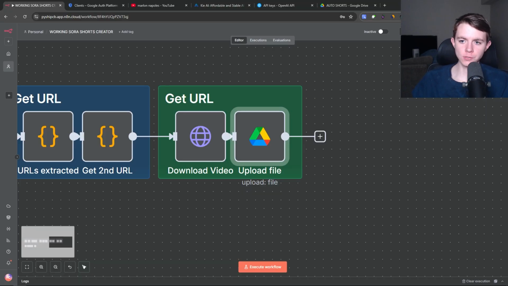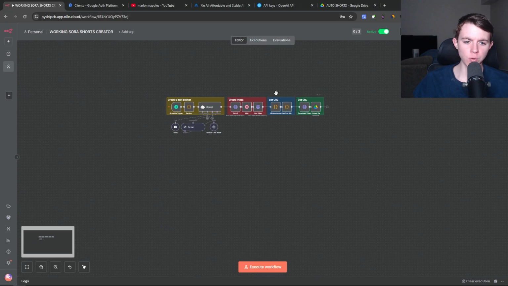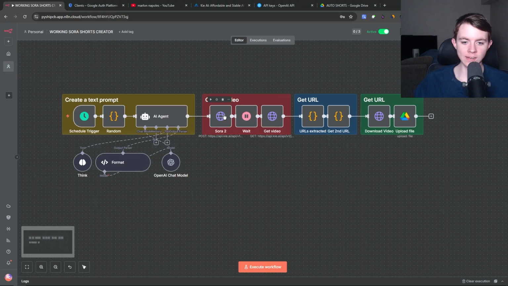And for the final, most crucial step is that you press this activate workflow button right up here next to my face cam. And now every 12 hours, this workflow is going to activate. It's going to create the Sora 2 video without a watermark and just going to upload it straight into your Google Drive. You can then download, then upload straight onto YouTube and get millions of views.